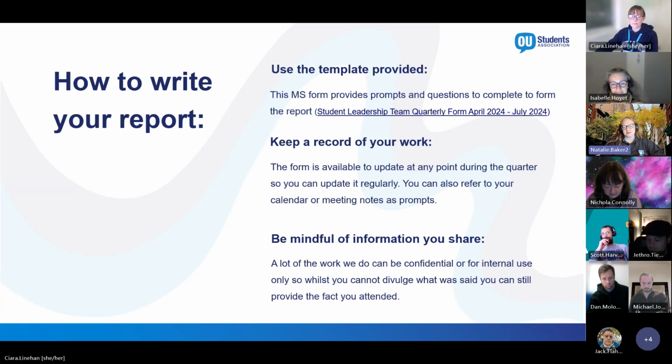So the form itself is always open throughout the quarter, so you can add to it. So if you do something in particular and you want to note it down, you can pop it in the report, but then you can come back another day and do another thing. So it just keeps populating that information for you.